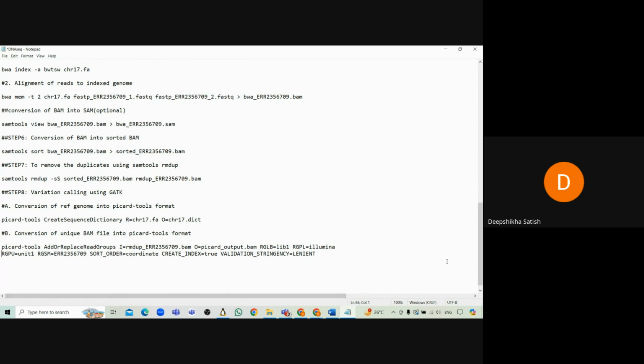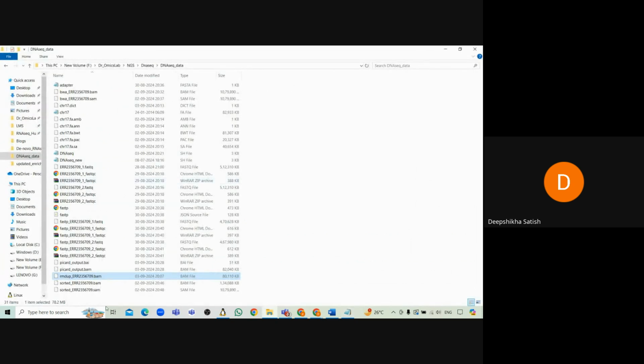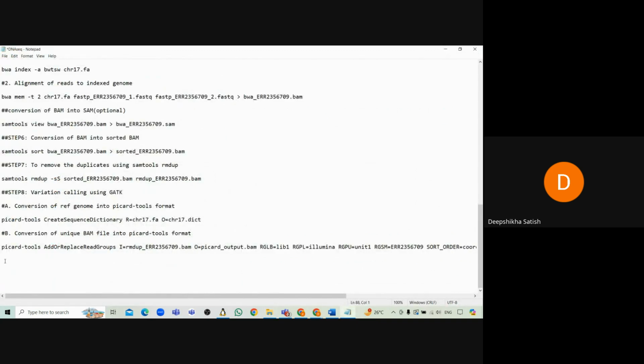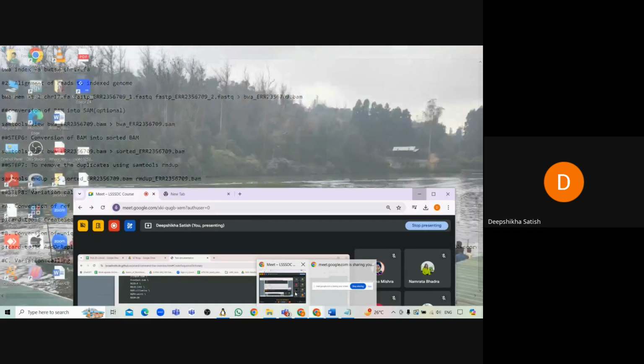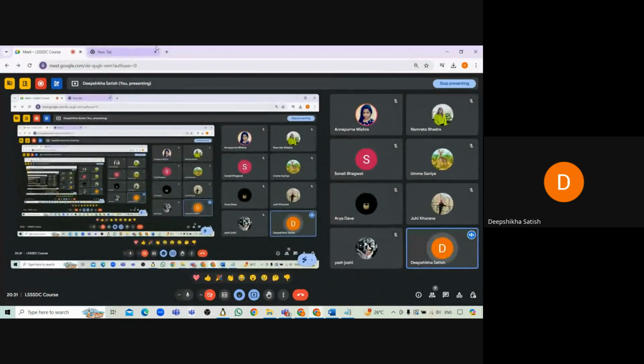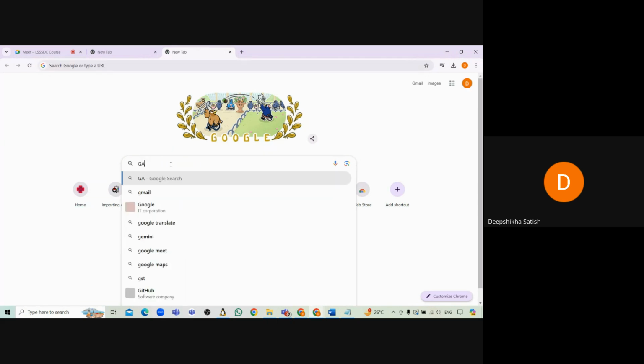All right. So now once we are done with the file conversion, this created the BAM file, Picard output dot BAM file. Obviously we are not able to read this because it's in a binary format, and no need to read it anyhow. We just need to do the variation calling now, using GATK, Genome Analysis Toolkit. But GATK is a tool which we have to download now because we haven't downloaded it yet.